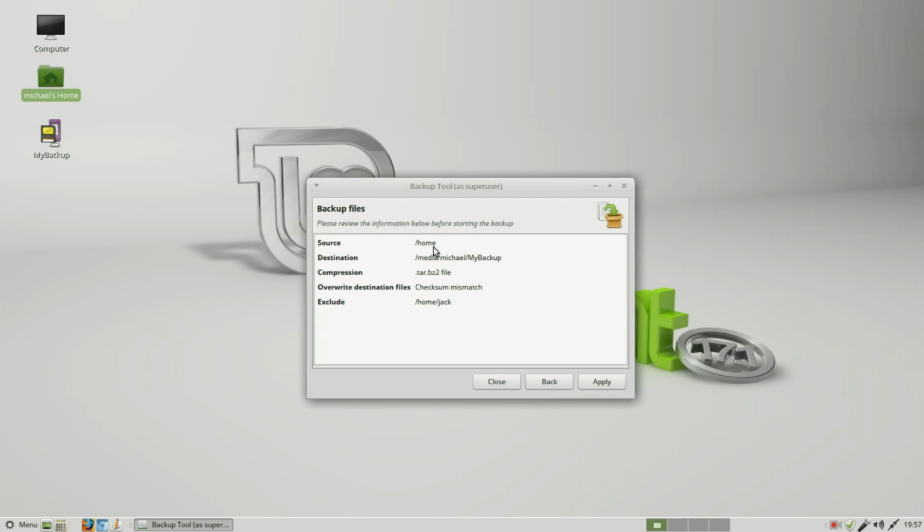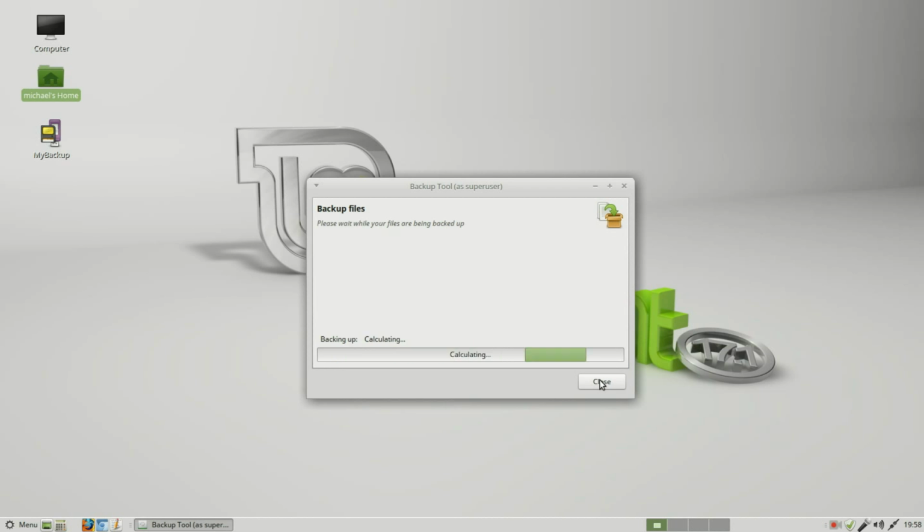So our source is the home. The destination is my backup drive. Compression. The overwriting doesn't matter because this is the first time we're creating the file. And we're going to exclude home/Jack. Let's apply this. And our backup is completed successfully.